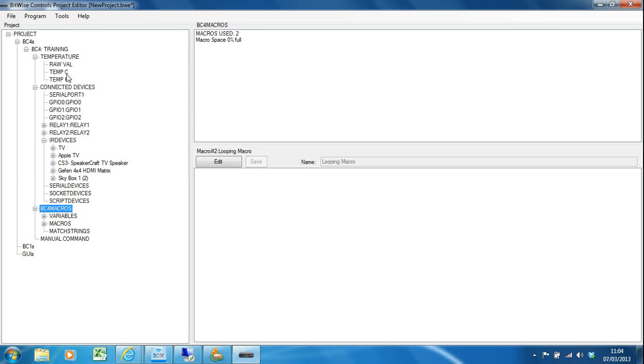So macros are added to my project down here. Remember, I'm under the BC4. There's all my connected devices. Under here, it says BC4 macros and macros. On a BC4, there's always a macro 1 and a macro 2. Macro 1 is the startup macro. Basically, anything that you put in here will be executed on power up of the BC4.